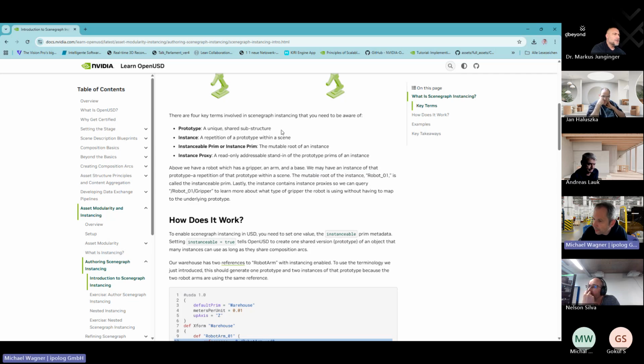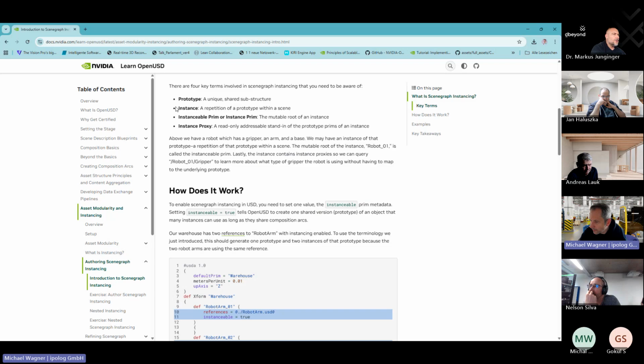Prototype is a unique shared substructure. Instance is a repetition of a prototype in a scene. Instantiable prim or instance prim is the mutable root of an instance. Instance proxy is a read-only addressable stand-in of the prototype prims of an instance. We will see that in the upcoming pages, I'd say.